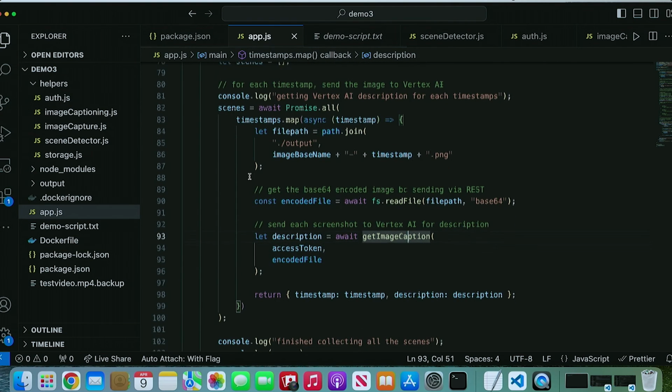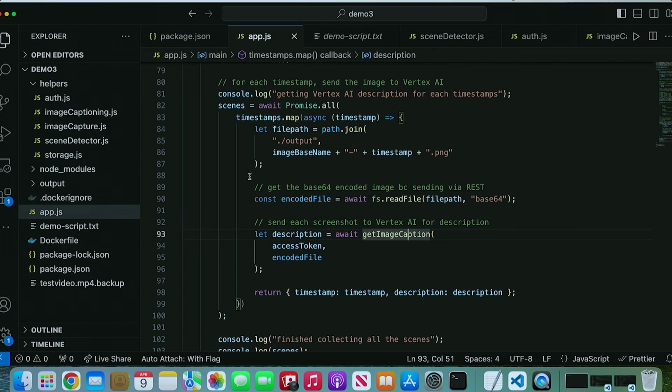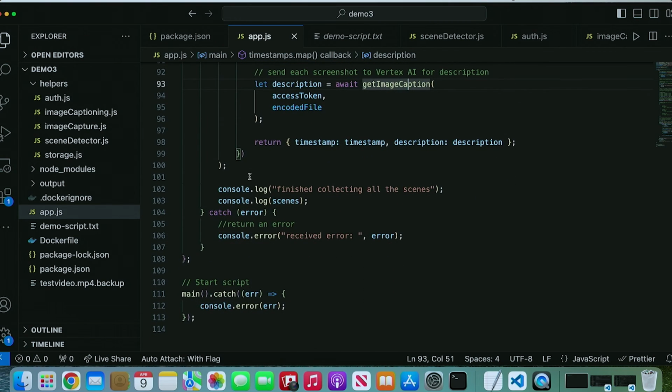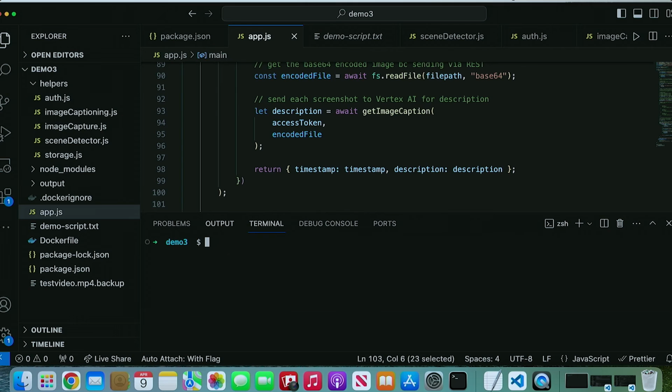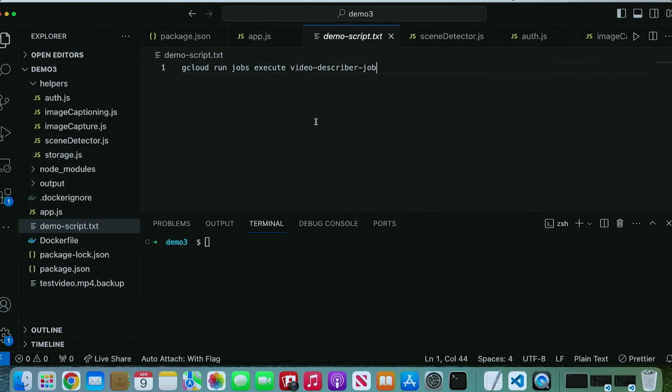All right, so now let's run this job, and that's it. At the bottom, we get our scenes. I'm just, for demo purposes, logging out the final output. And with that, I have already deployed in the interest of time. Just like gcloud run deploy is my favorite command, this is my second favorite: gcloud run jobs execute, and then the name of the job.